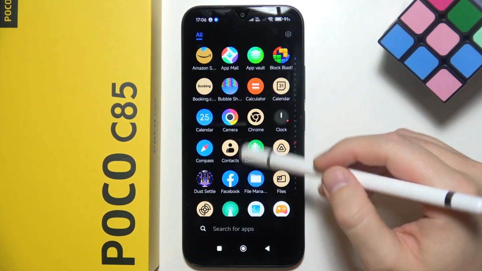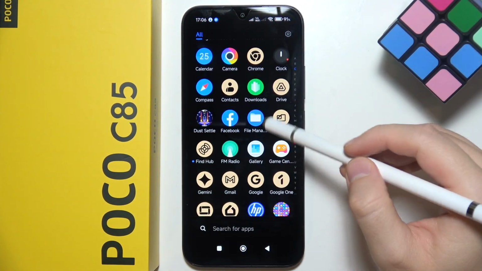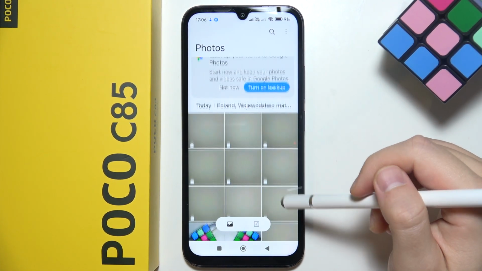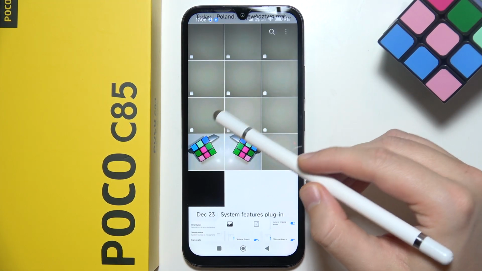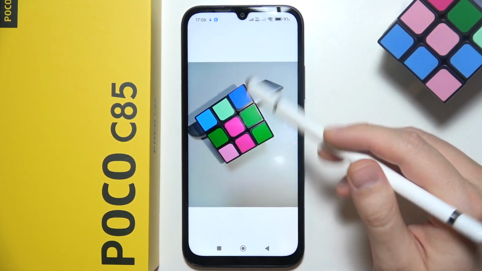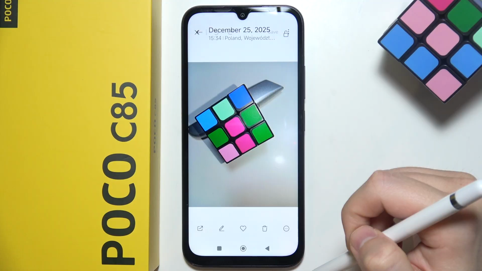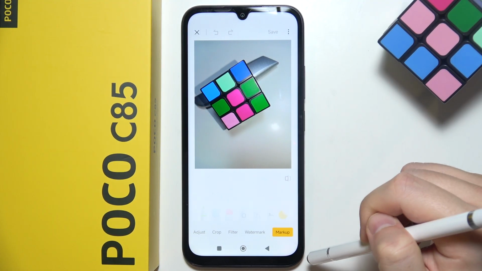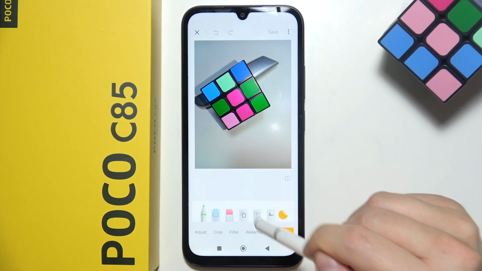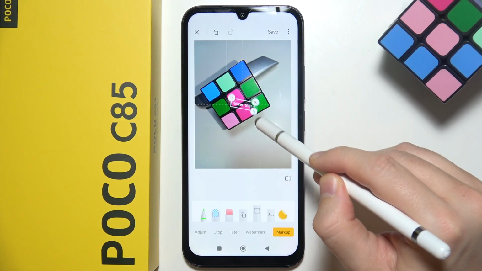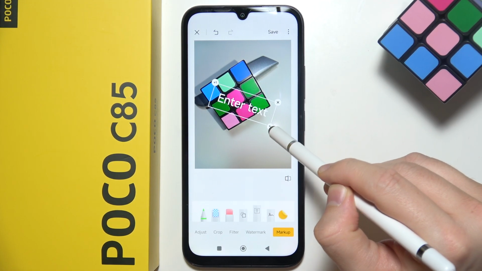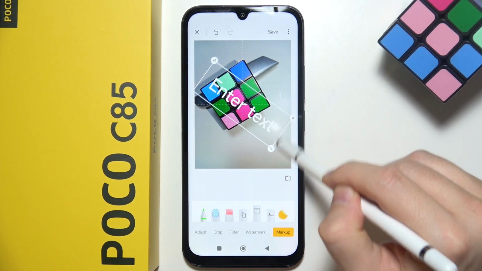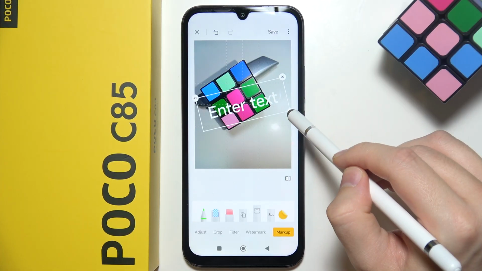If you want to add text box into the photo on Poco C85, start by opening the gallery. Next, you will have to open your photo, click on this icon, and right now go to the markup. Then click on this icon, and now as you can see, you can make it bigger by using this arrow button. So we can slide like this, but you can also rotate this text box.